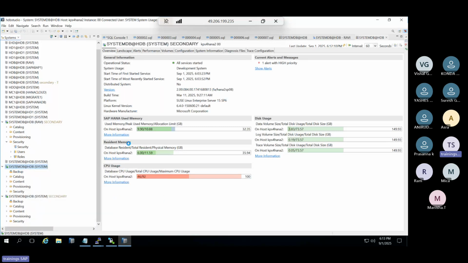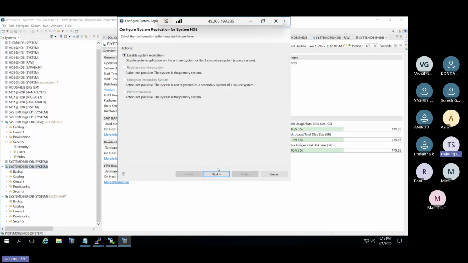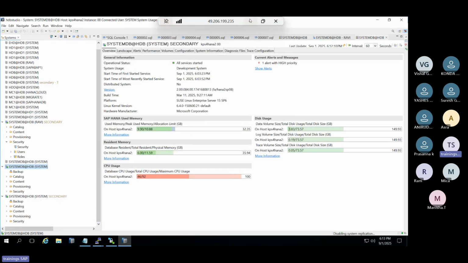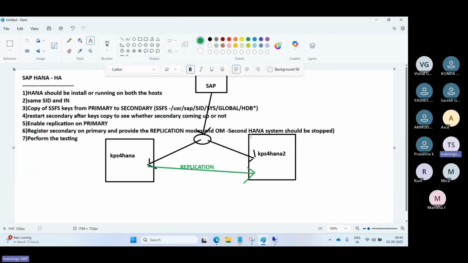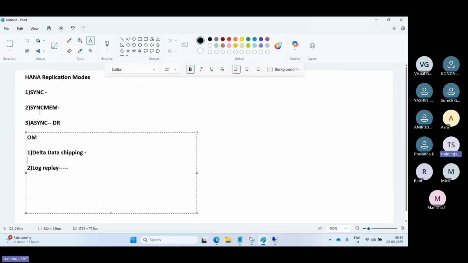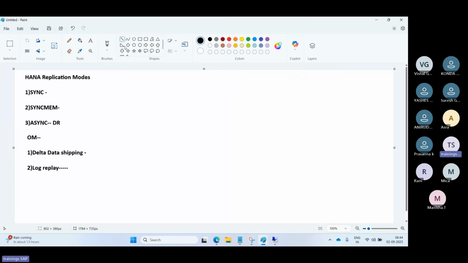So the only thing is, while registering the secondary into the primary, it's simple, we can implement it directly here. But while registering the secondary into the primary, we need to provide the replication modes and operational modes. You have to provide them here, right? Sync means the primary will send the data to the secondary. The secondary will send the acknowledgement back to the primary. Then only the primary will commit. Then the primary will send the next transaction, and like that in a series. So it makes sure the primary and secondary are both in sync here, right?